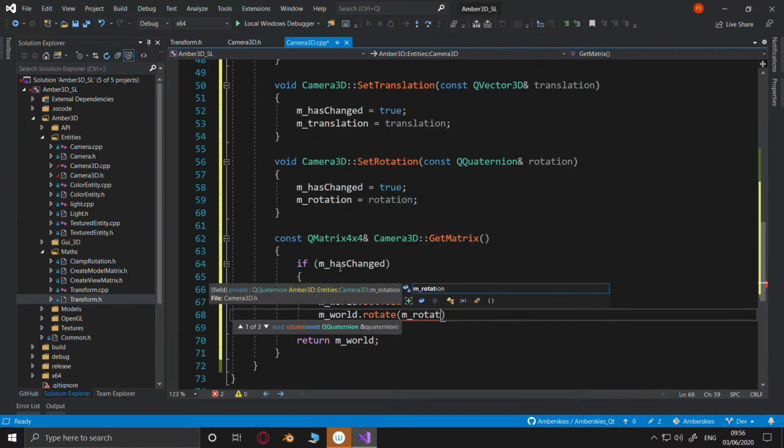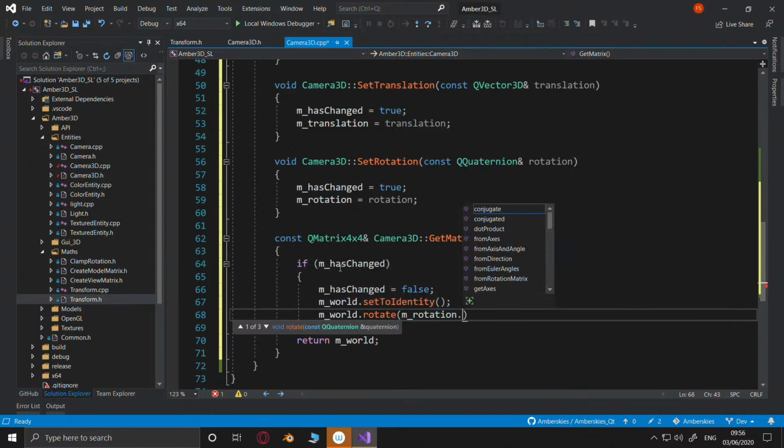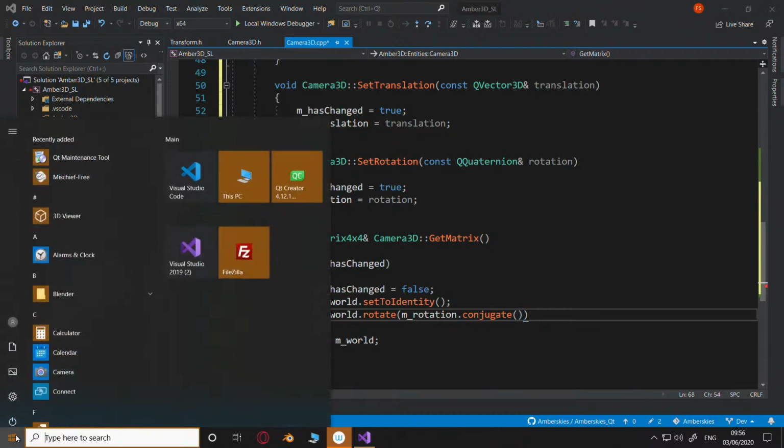And now how do you get the reverse of a rotation? Put a minus in front of it? Nope. You can't do that in this kind of maths. We have something called a conjugate. Okay. And this is coming off a matrix 4x4. Alright, let's take a look at that.